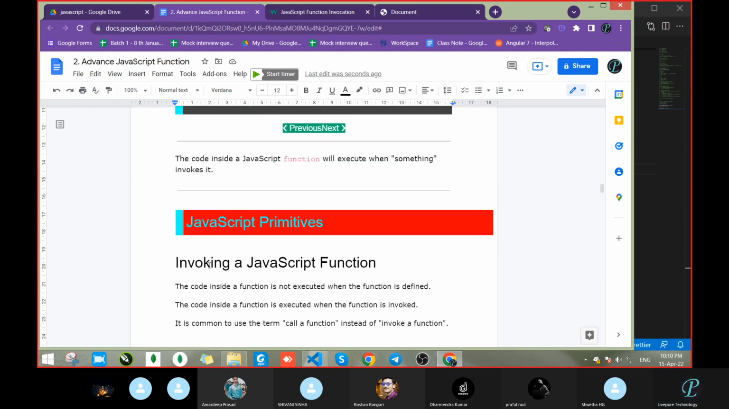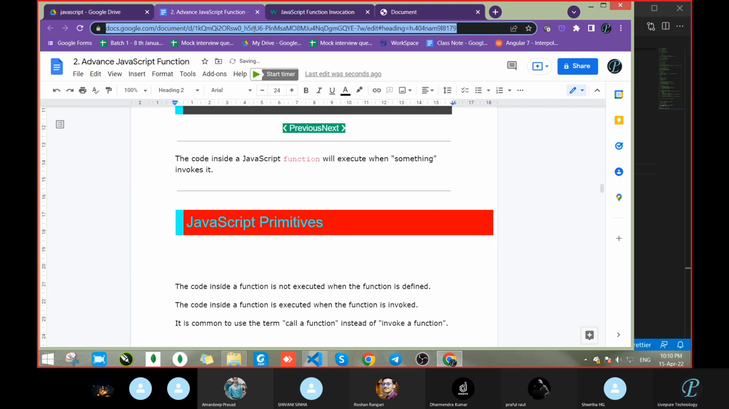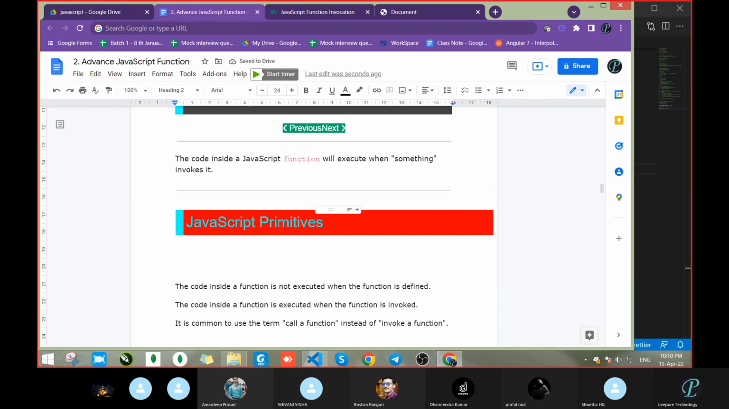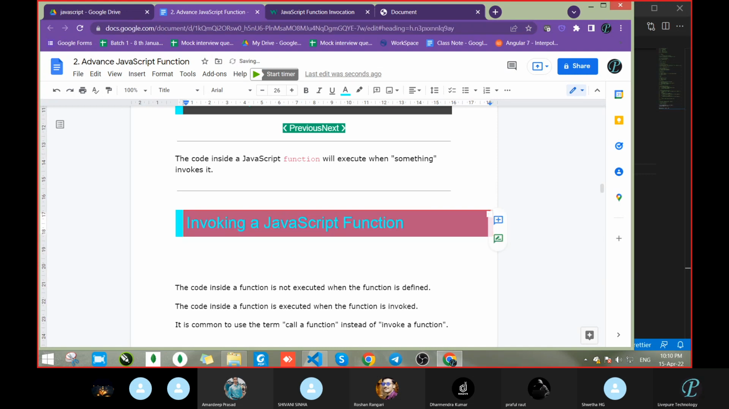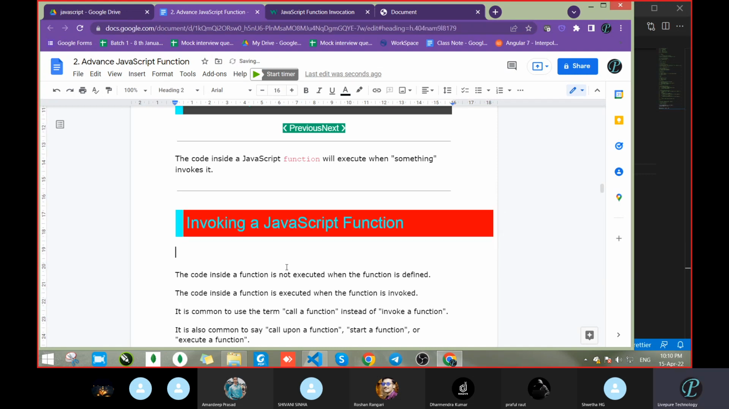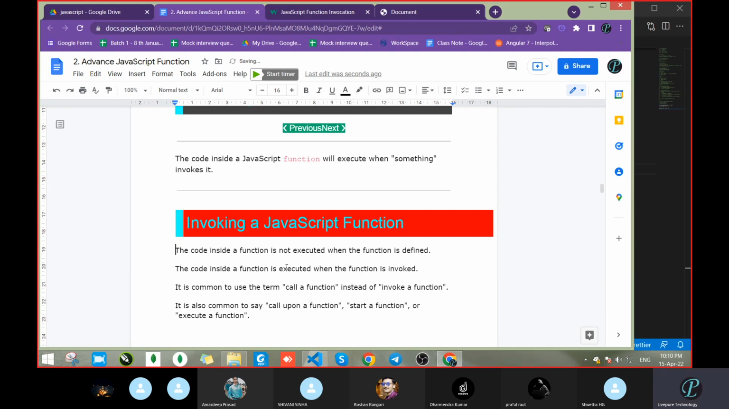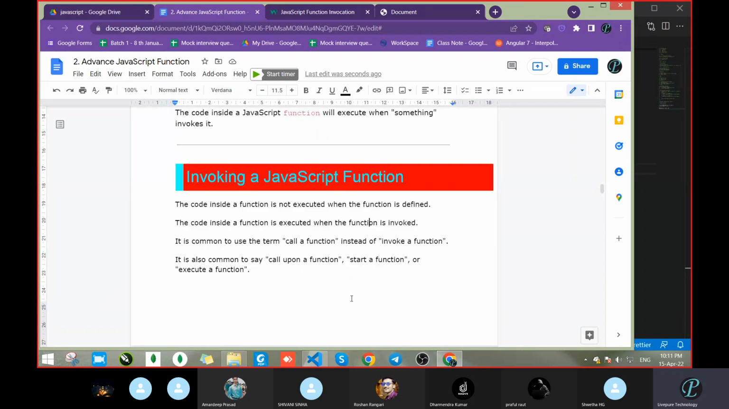You know why I paste that in the URL, then paste it here? Otherwise the format will change. Otherwise I don't have to do anything. It automatically takes the color and whatever formats.